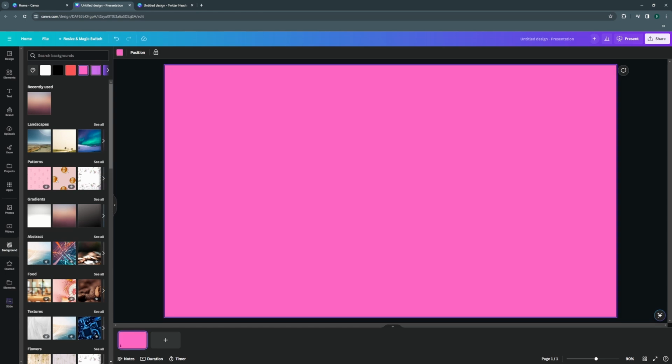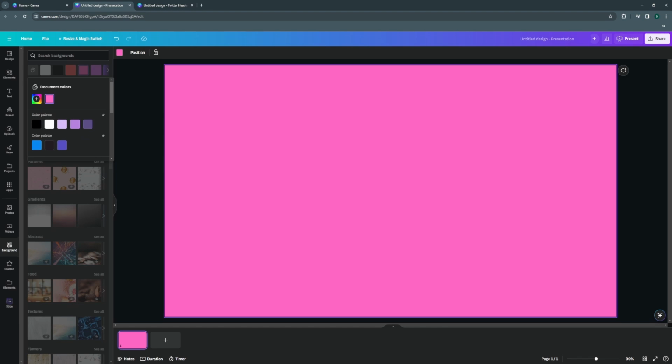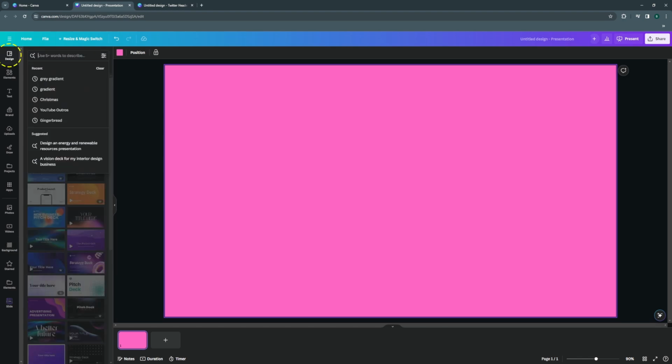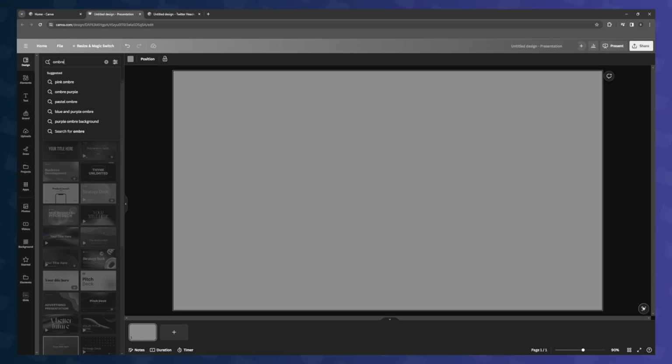If you look at the color option, it only gives us solid colors, but I'm more interested in a gradient background for this design, so I'm going to go ahead and click design and search up ombre. I know that term is used for hair, but I spaced out and couldn't remember the word gradient at the time, so don't bully me in the comments, I'm sorry.